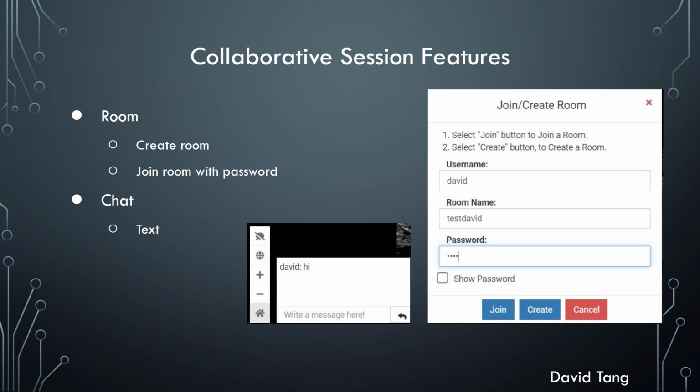And one of the things that we can do is on the track, you can see that there's a collaborate button. And when you press it, you see a pop-up that says join/create room. And in there, the user can create a room. And what they do is they decide to type their username, type their room name, and set a password.